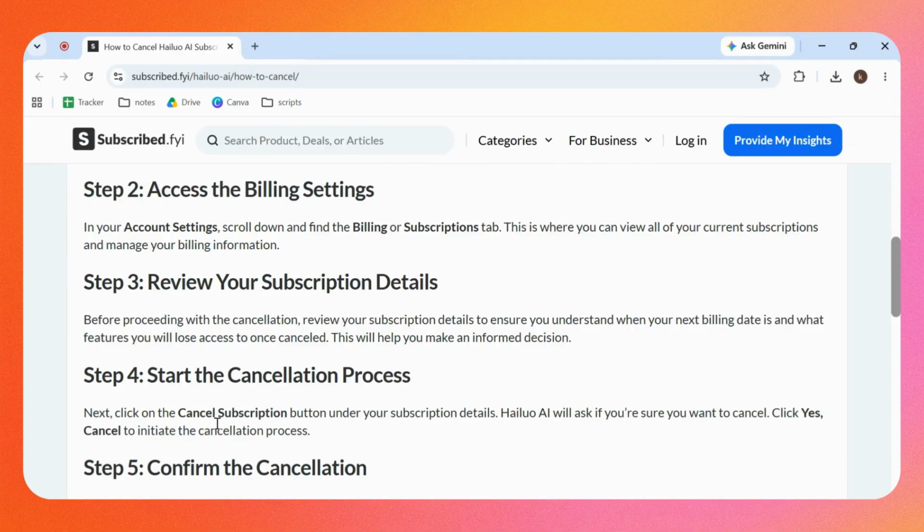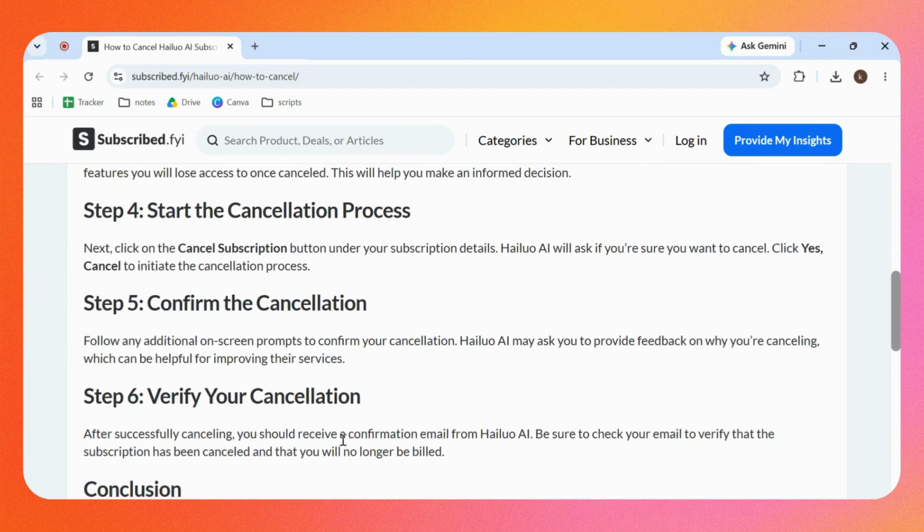Then, select Cancel Subscription. A confirmation message should appear explaining that future renewals will stop while your paid access usually remains active until the end of the current billing period. After that, confirm the cancellation request. Once confirmed, you'll see a cancellation notice and the date your paid access will expire. Now, check that expiration date carefully so you know exactly how long you can continue using premium features.